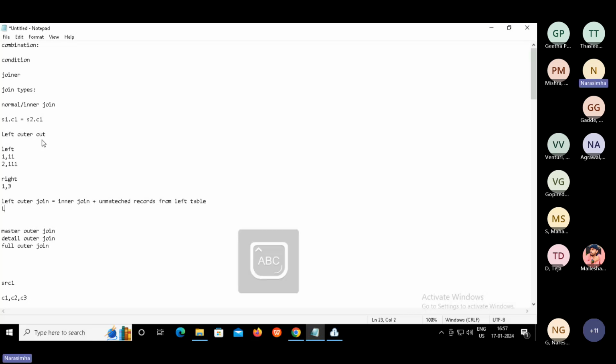So now LOJ, which is left outer join, is equal to inner join. What is inner join here? 1 is matching, right? So the matching row is 1 comma 3. That's the first row. This is the inner join or normal join result. First part is done. Now the next is the unmatched one. See, 2 is not matching, right? But left outer means we should not lose data from the source, which is left here.